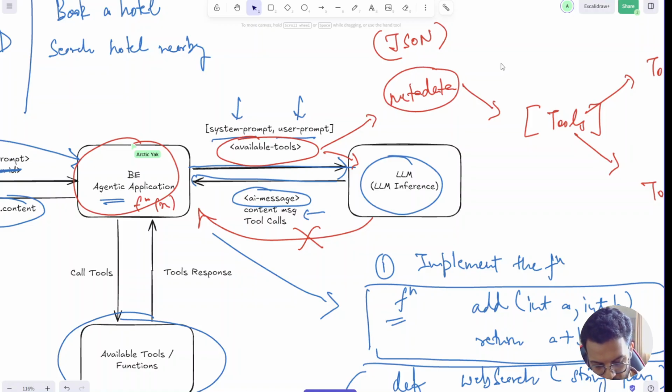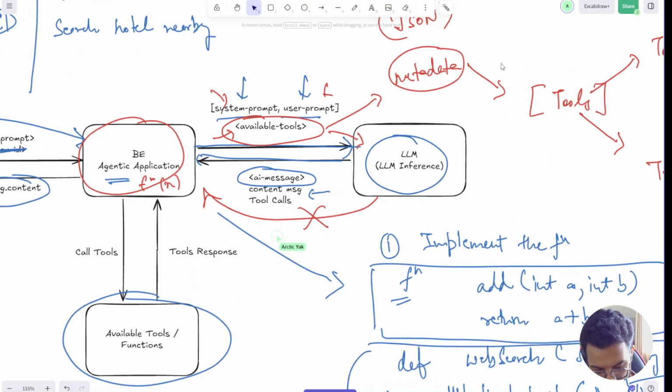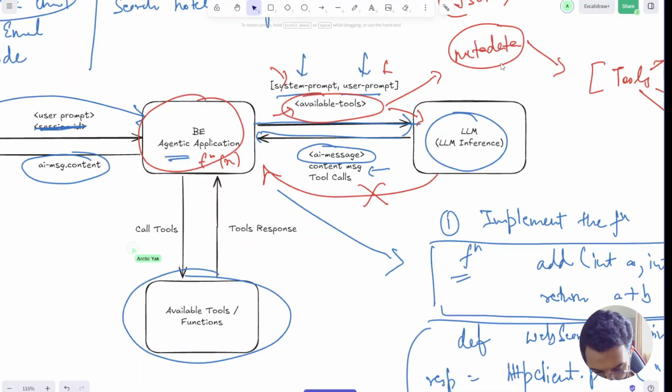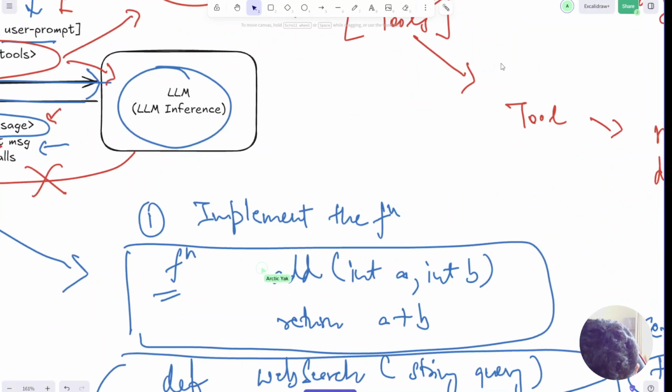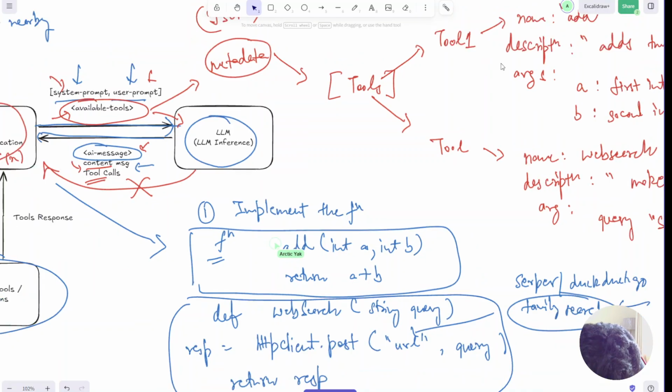And now coming to it, your LLM has been provided these inputs: your system prompt, user prompt, and the available tools. So what does the LLM respond with? The LLM again responds with the AI message, right? Now this AI message has content, which we already talked about. And in addition to the content message, it also responds with a list of tool calls, which basically specify what tool calls must be happening.